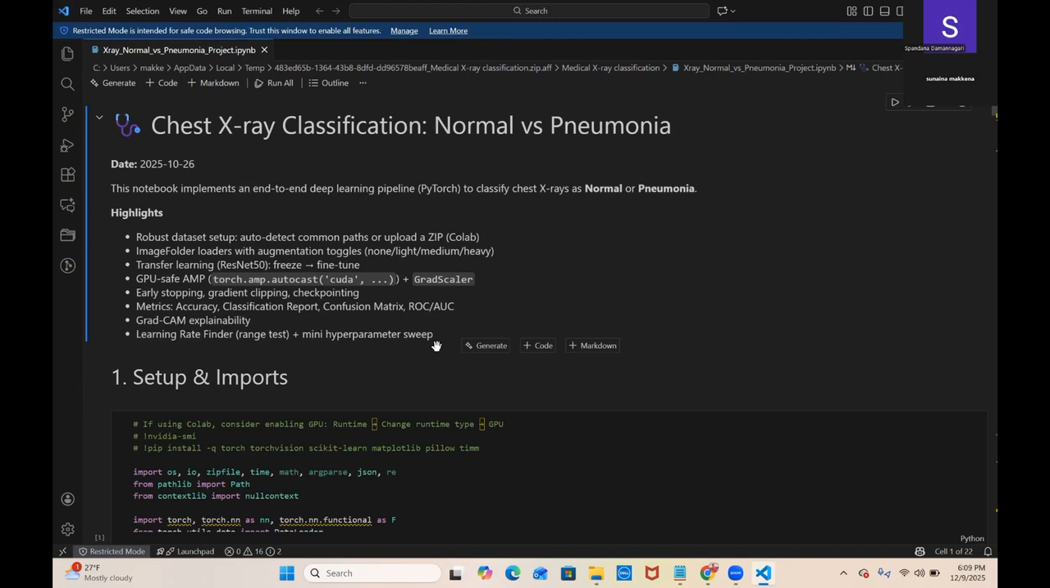I will now walk through the main blocks of our code and explain how each part contributes to the overall pipeline.